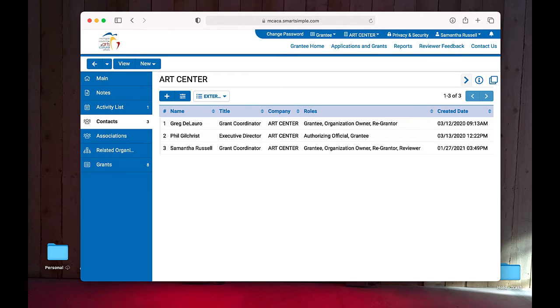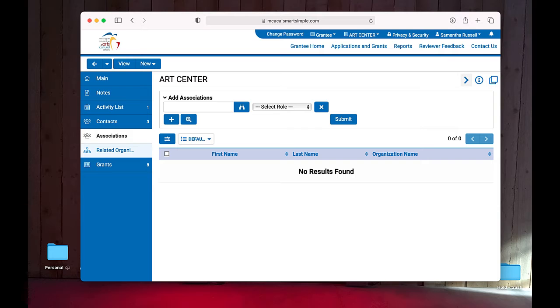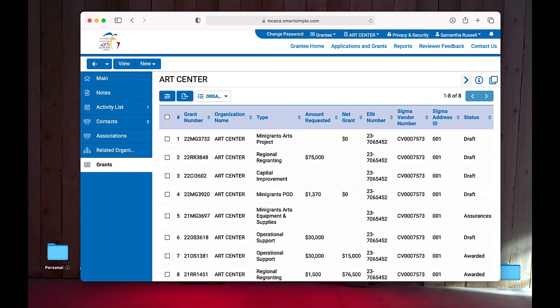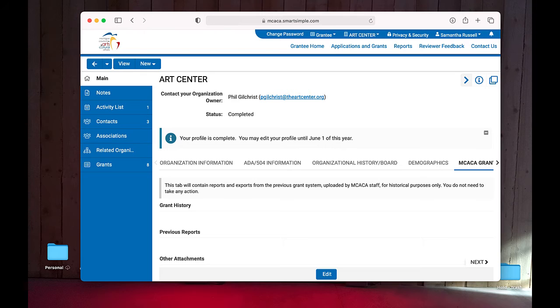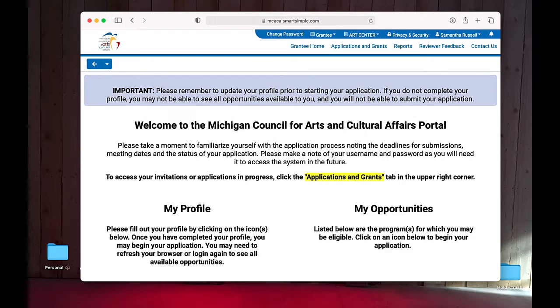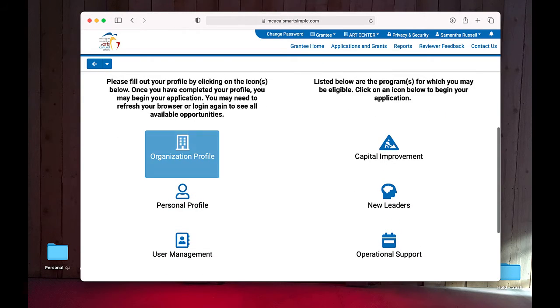And then yourself, you can see me here. Samantha Russell is the grant coordinator. The varied titles there. Greg was our former grant coordinator. You may or may not be familiar with him, so his info's still in there. Any associations, any related organizations, and then the final tab just is showing grants from past and present, or present and future, I suppose. All right, so that should be what you need for your organization profile.